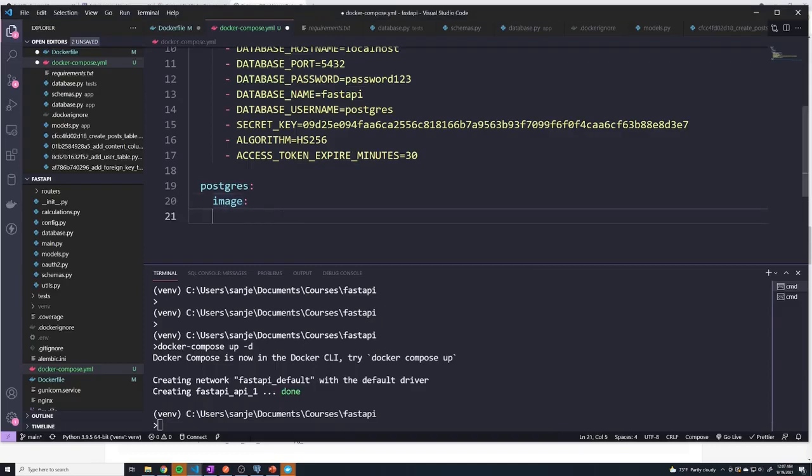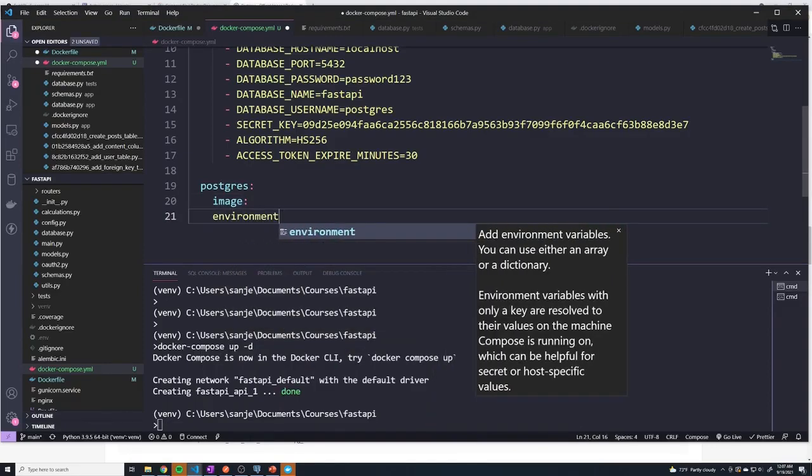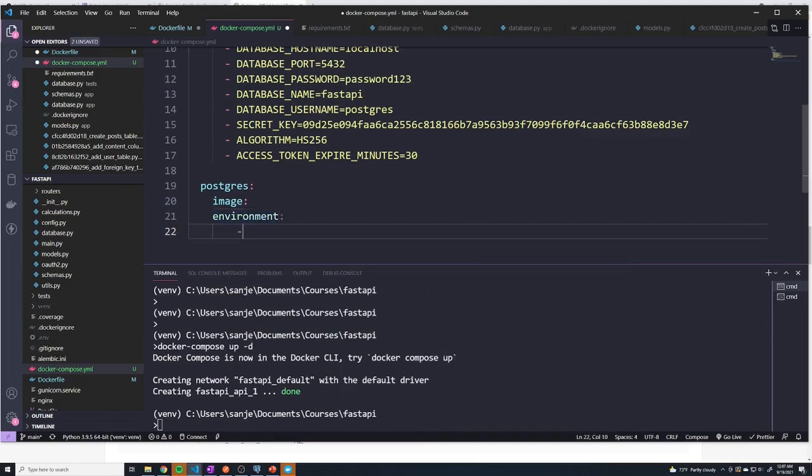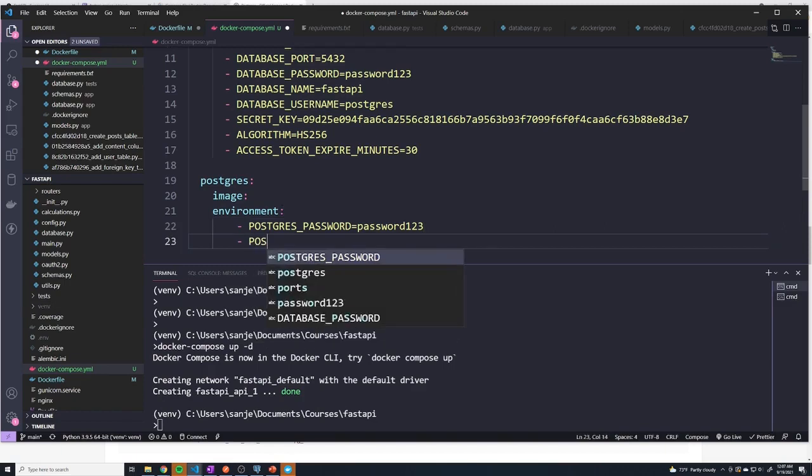So here I'll say environment. And we'll do POSTGRES_PASSWORD equals, and then we can give this anything we want. So password123. And then we want POSTGRES_DB. So this is going to be FastAPI.